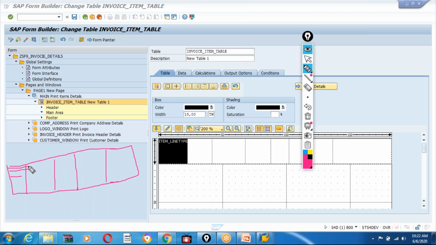Maybe this becomes a border. This becomes a border, right? Whenever I select this box next time, it will select like this only. You have to understand this. It will select only this portion. Why? Because you selected this box again.